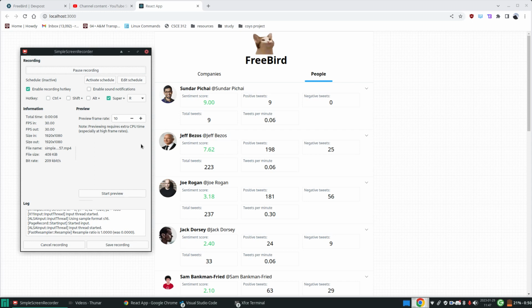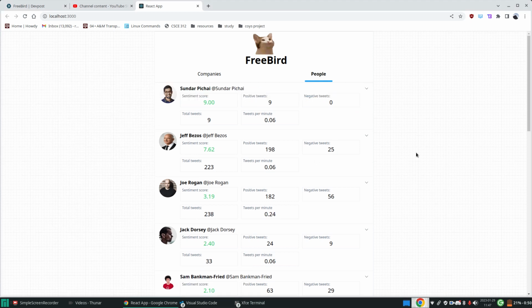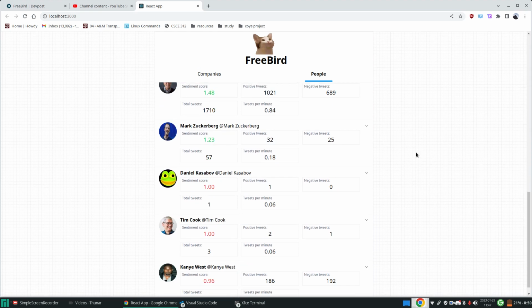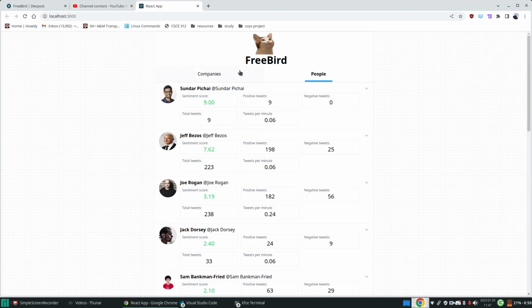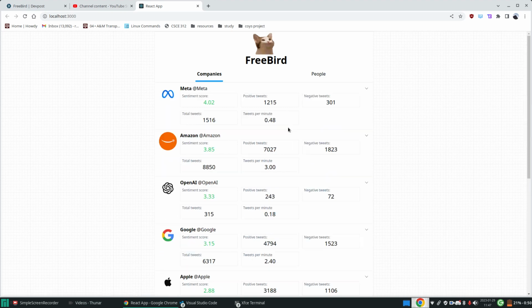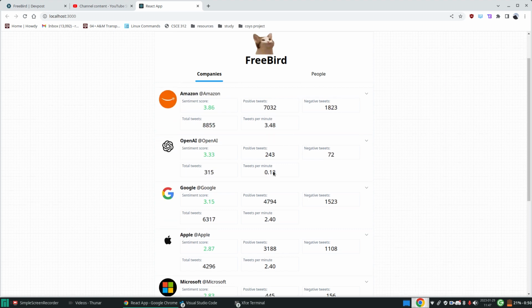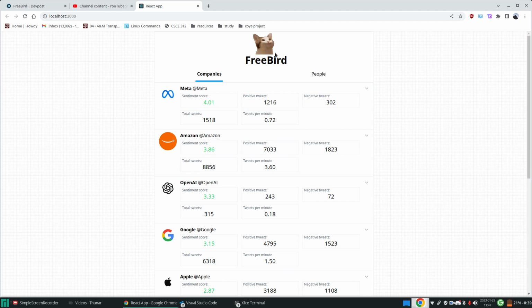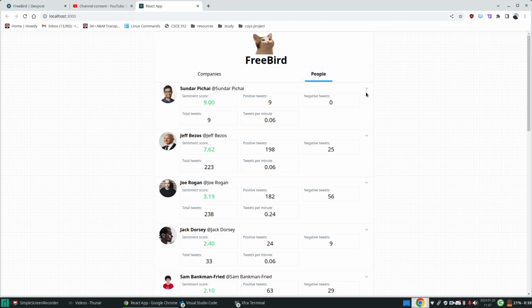We worked on Freebird. Freebird was our project that basically allows us to set up live tracking of various people on Twitter and companies as well. And you'll see we can calculate sentiment scores, and we track the number of positive tweets and negative tweets, as well as a tweet velocity or tweets per minute. And we do all that in real time.